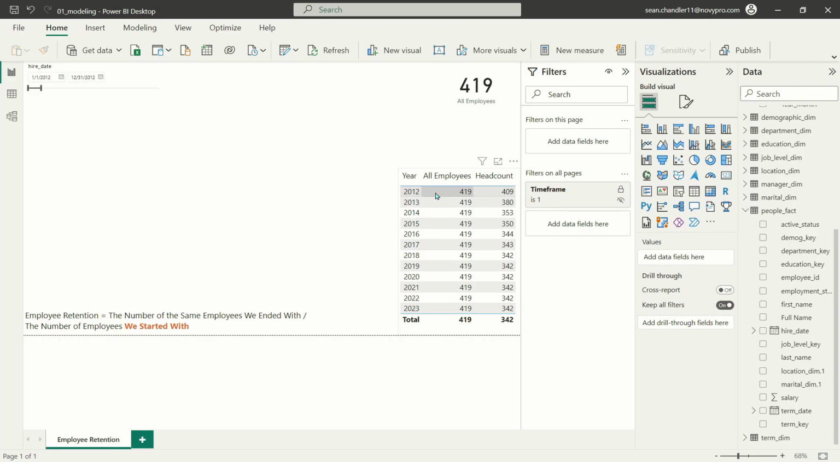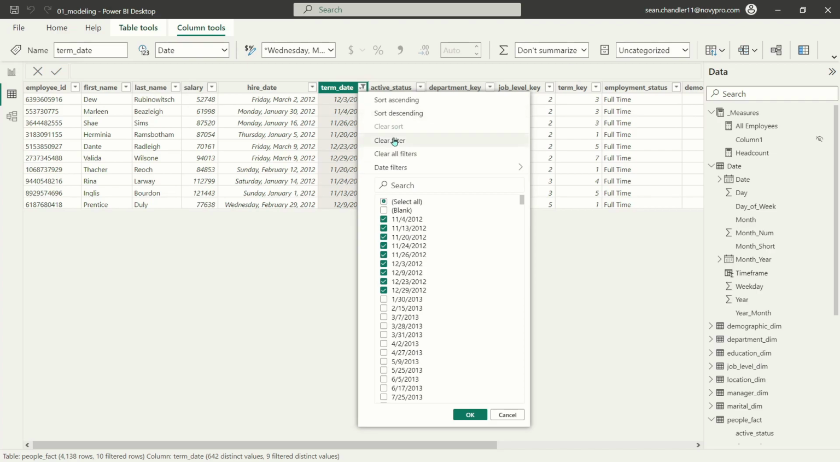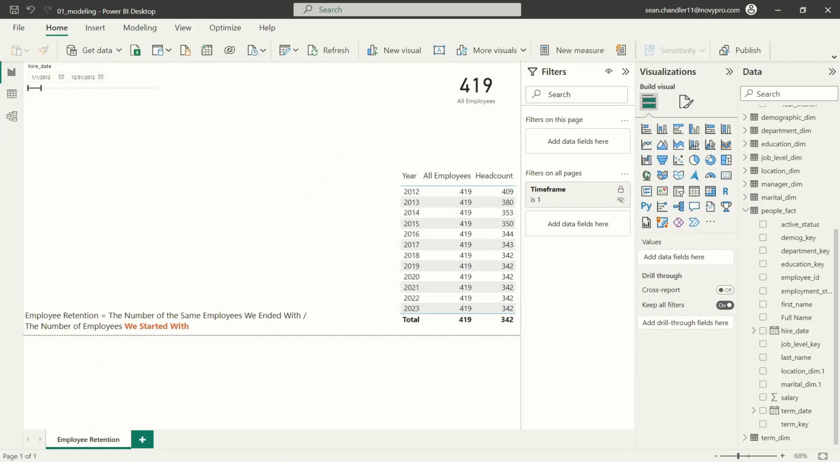This data set starts in 2012, and so our first hire is somewhere in early 2012, and then we're just picking up employees throughout the year until we've picked up 419. And then if you'll recall over here, we have term dates starting in November of 2012. So that's when we started losing some employees.